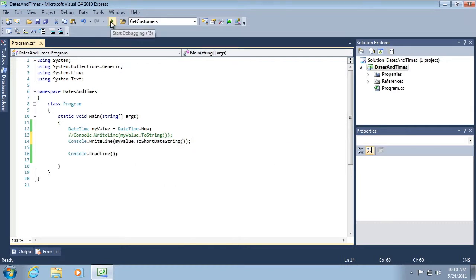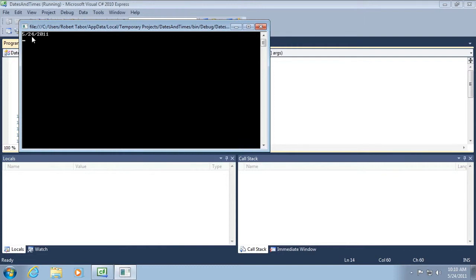Let's run the application. And now we see just the date. And notice that it's using my cultural settings on my computer, the way that dates are typically represented in the United States. If you live in Europe or some other part of the world where they put the day first, then month, then year, you would see a different result than what I have here. Okay.